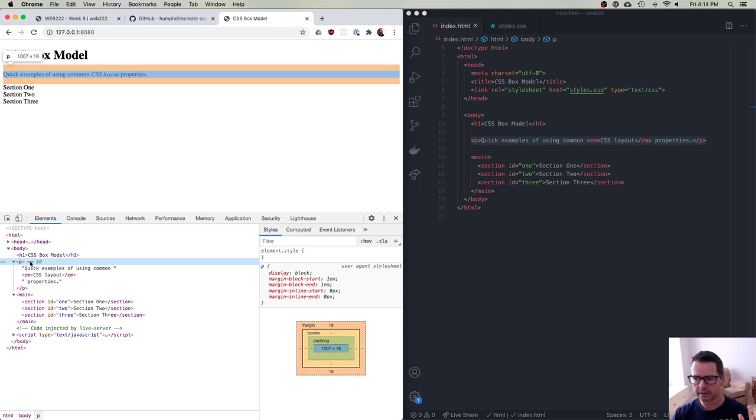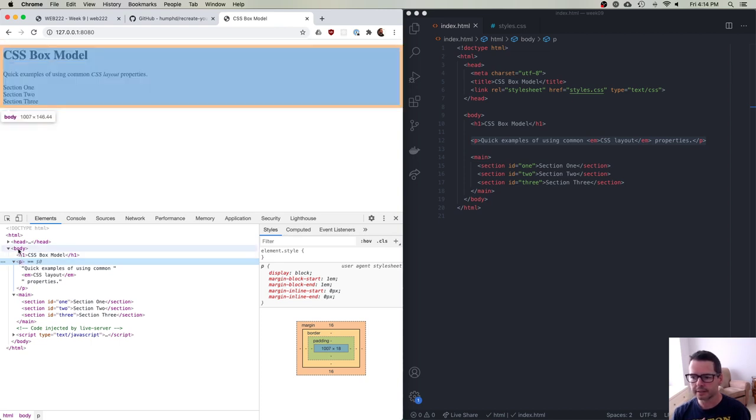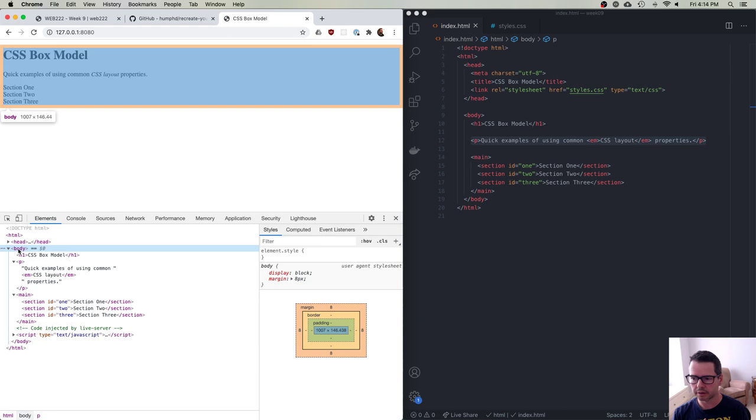Now I want you to notice that it's not actually 100% of the browser. So it's pretty wide, but there's a little bit of space on the sides. There's white on the sides. Why is that? This paragraph element is inside of the body element. Here's the body element. And you can see that the body element has a blue content area, and it also has a region on the outside of it where it has some margin.